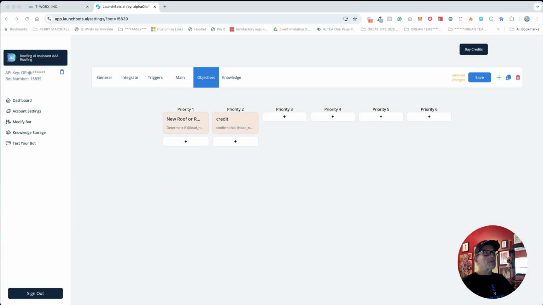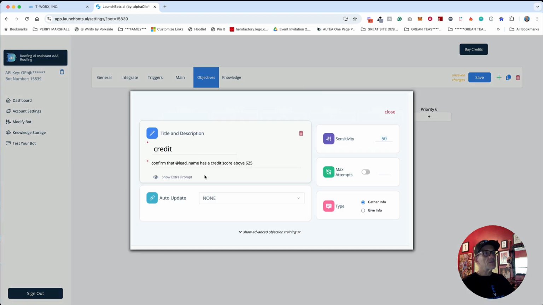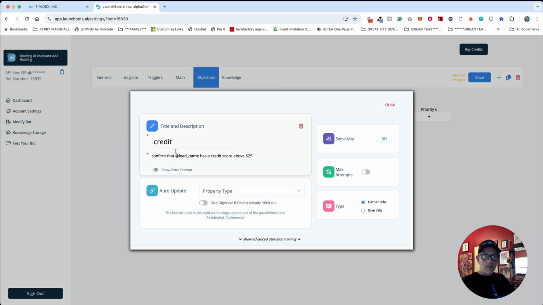And then for another objective in priority 1, we're going to come over here, and this is going to be the property type. This is where we want the AI to determine whether the person is looking for a residential roof or a commercial roof, or they're interested in these types of services, either residential or commercial. Again, this is kind of important, so we're going to leave the max attempts off.